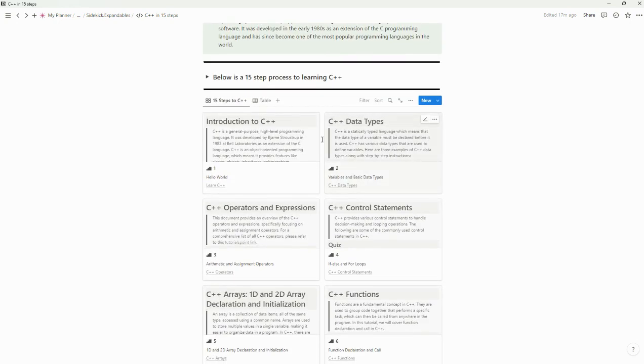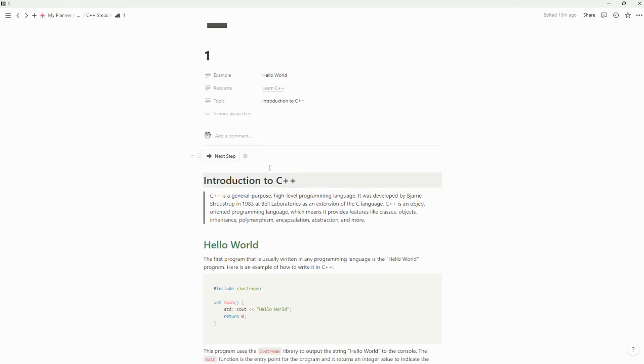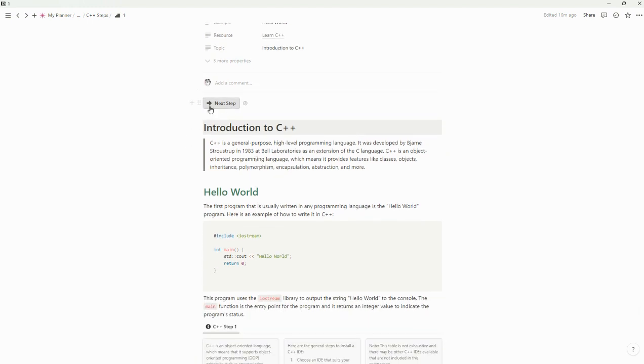And I'm going to show you real quick. I'm going to go into step 1. And as you can see here, there is a resource, a topic, and example. And you can easily toggle to the next step right here using this button.